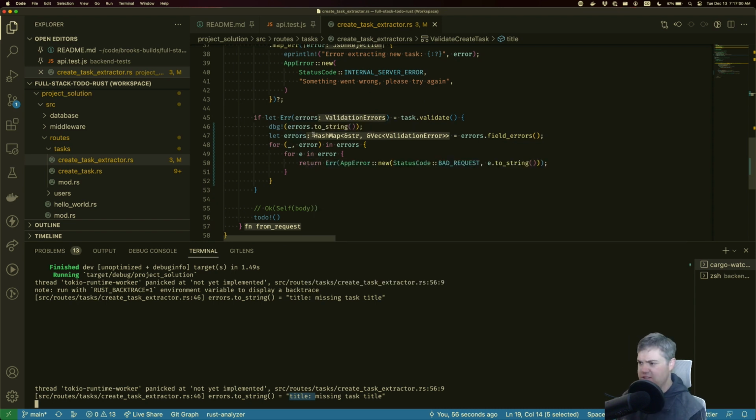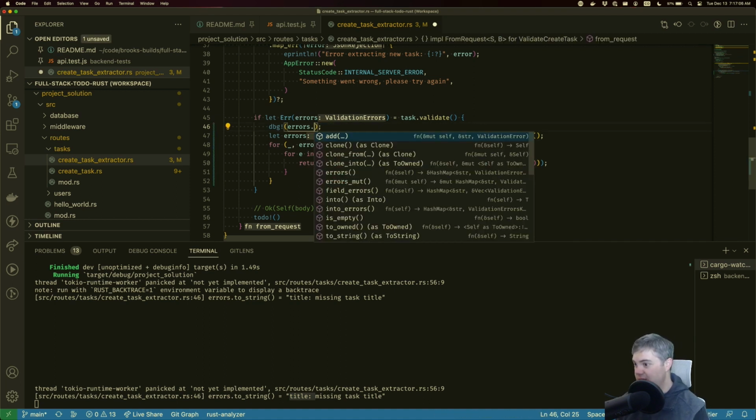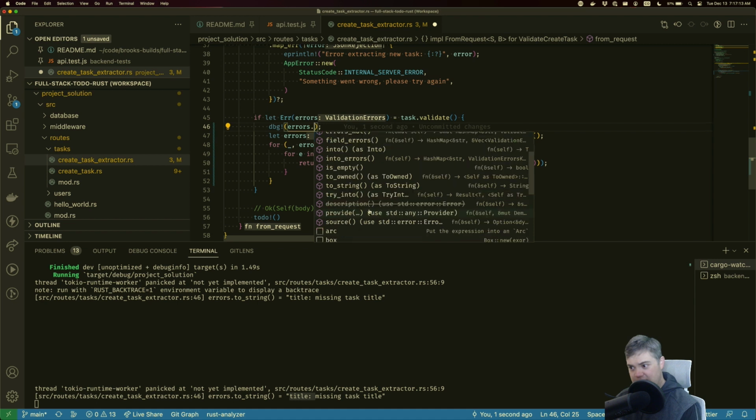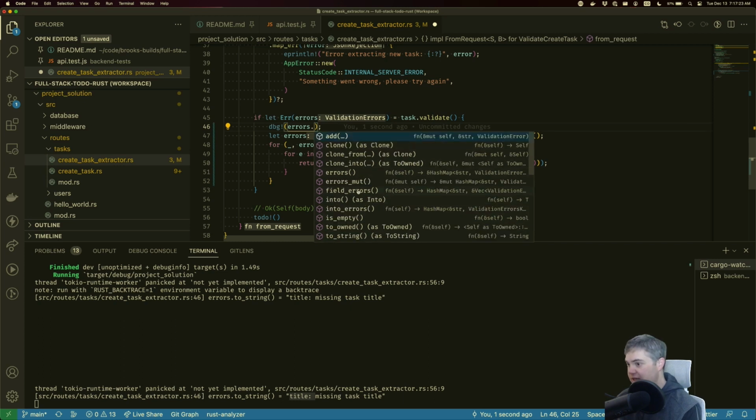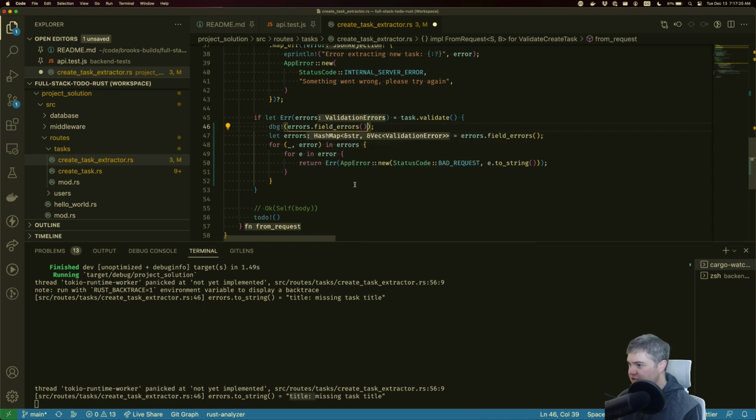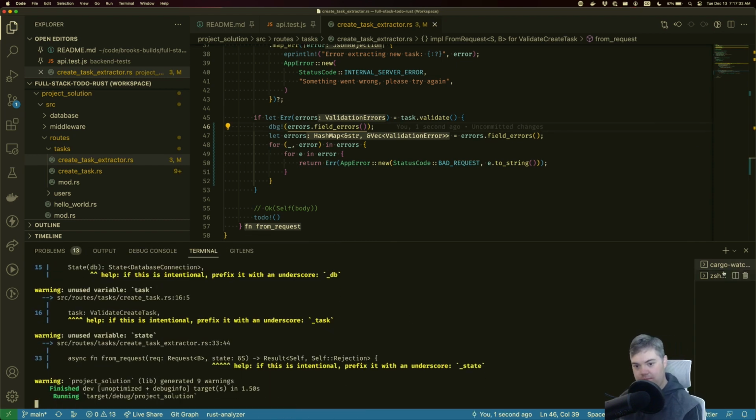I feel like that's not the appropriate way to do it. I wonder if there's a better way, like maybe not toString, maybe into errors. Maybe not, we tried that one. Is empty. The toString is the one that made the most sense. Field errors potentially. Okay, so if I did this field errors here, I'm curious about what we actually get.